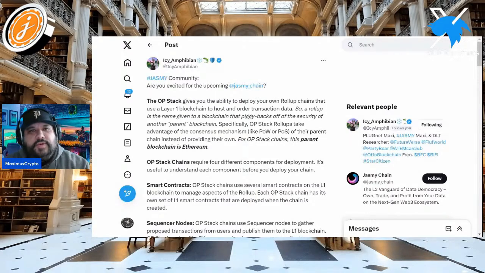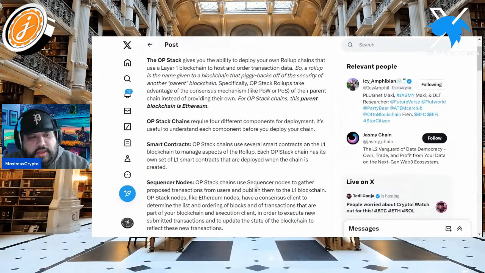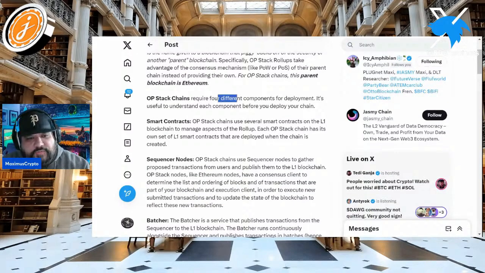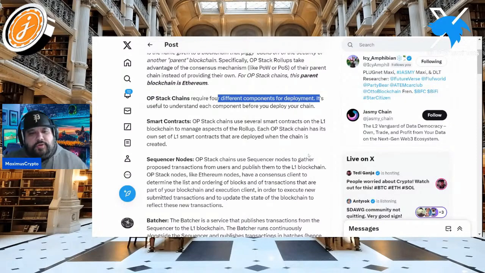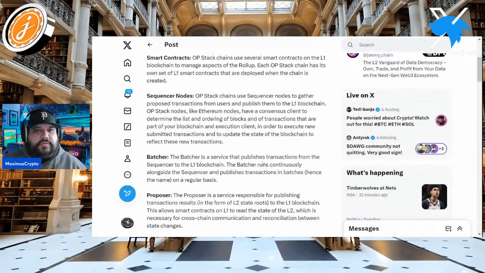At the end of the day, why is this important? Because this is a solution for Ethereum scaling, which for a lot of people sounds like an oxymoron, but it's a real thing. OP stack chains require 4 different components for deployment. It's useful to understand each component before you deploy your chain. As you guys know, we always talk about smart contracts, especially with what Stellar is going to be doing with Soroban. But this is OP.